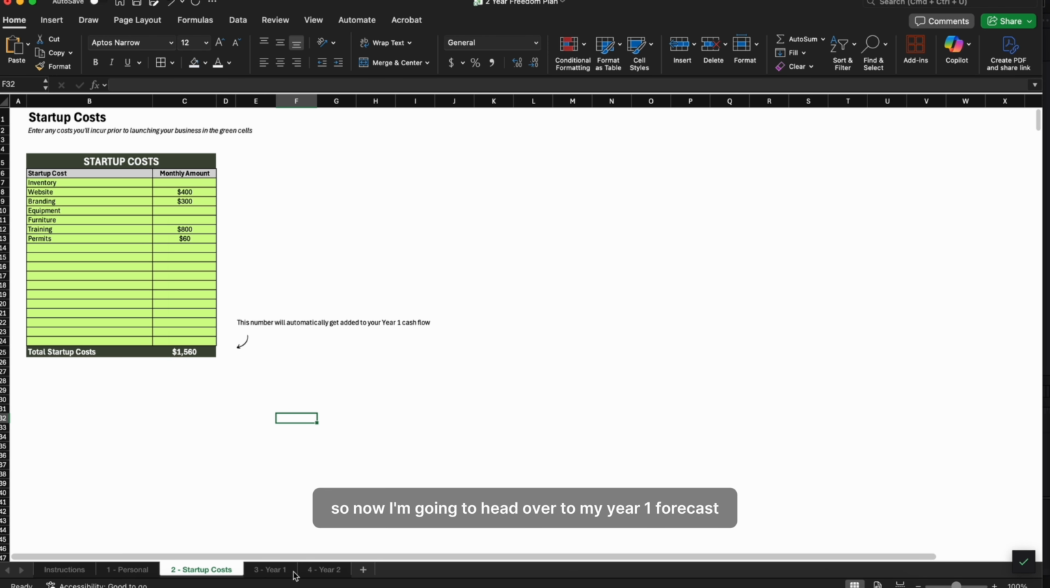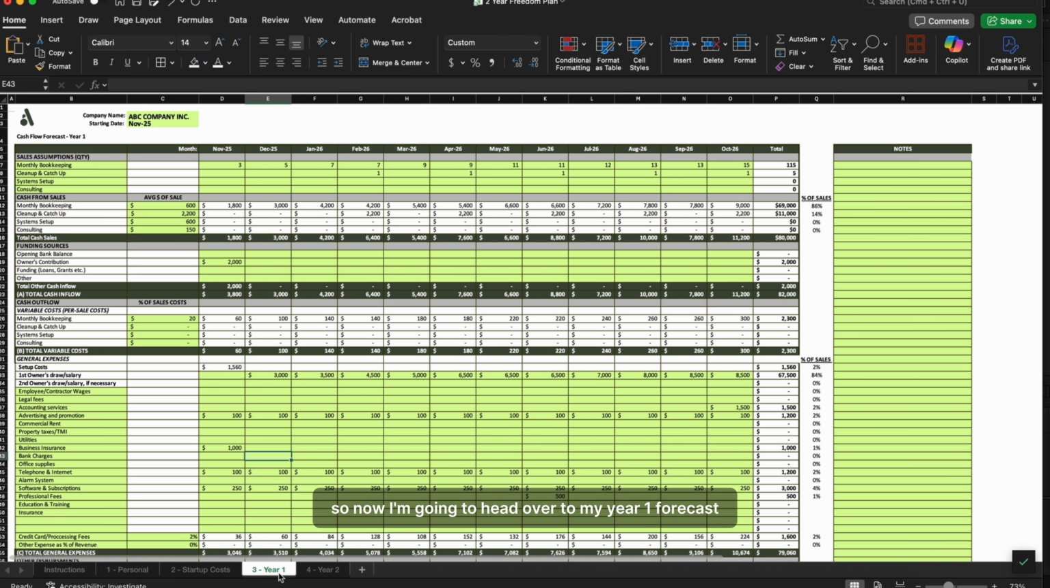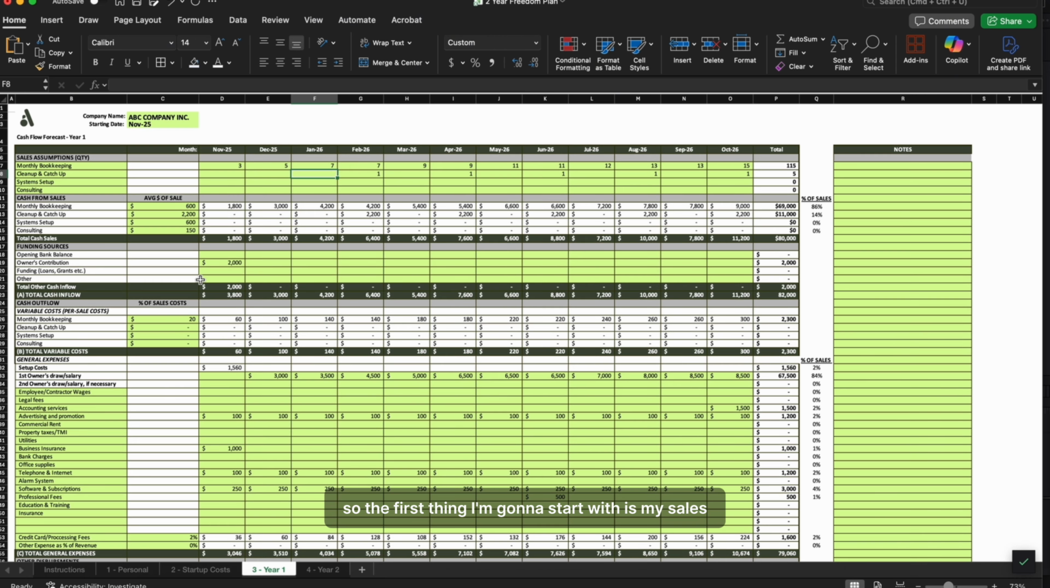So now I'm going to head over to my year 1 forecast. The first thing I'm going to do is enter my company name in here and then add the starting date. So the first thing I'm going to start with is my sales. I'm going to enter the offers for my workbook in here, and then I'm going to enter the quantity I plan to sell of each offer for each month.